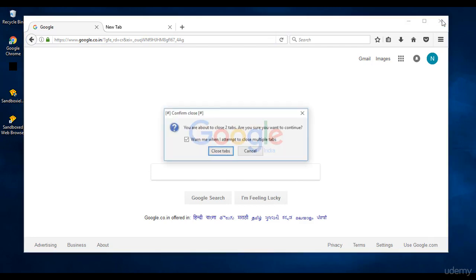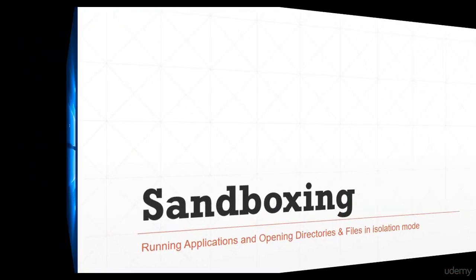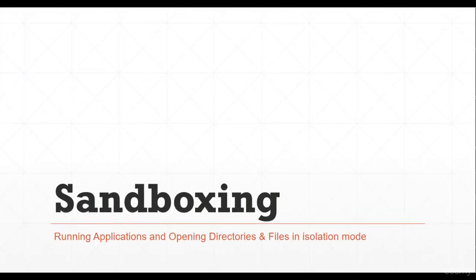So this was basically running the browser and directories or folders under the sandboxed mode.